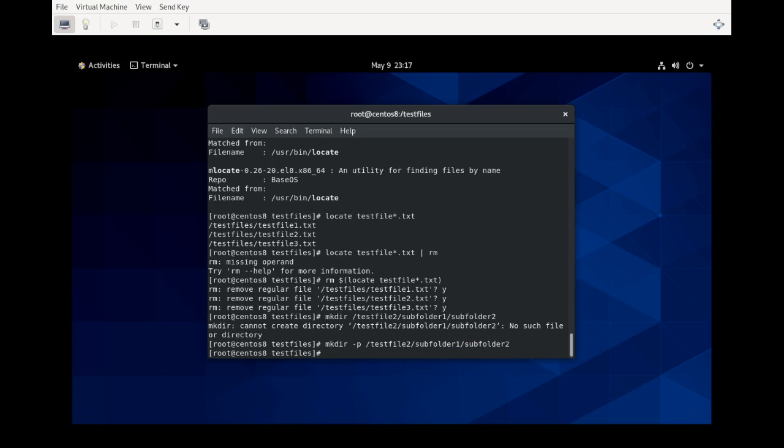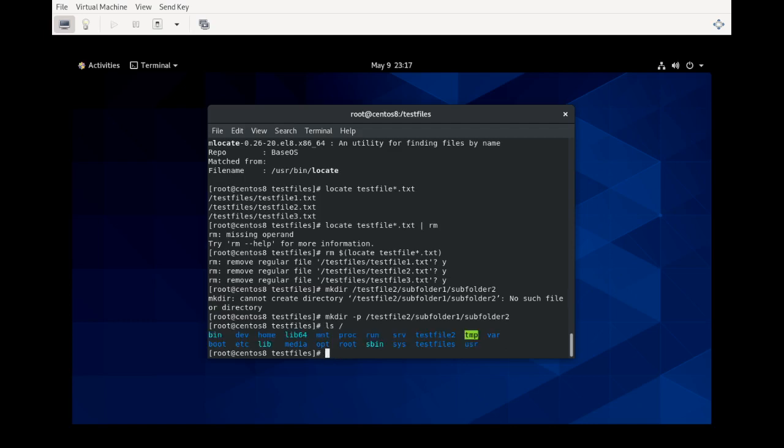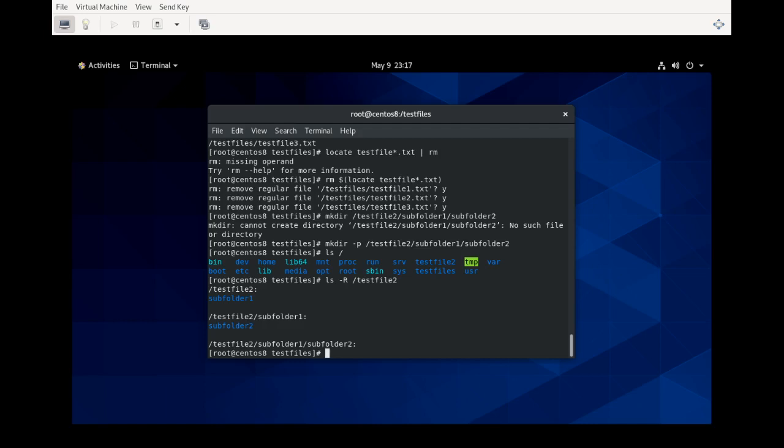that did not throw us an error. Let's see if we have the directory. So ls in root, there is testfile2, and if I were to do ls -R testfile2, that shows us that we do have our subfolder. So mkdir -p is a great tool for this.